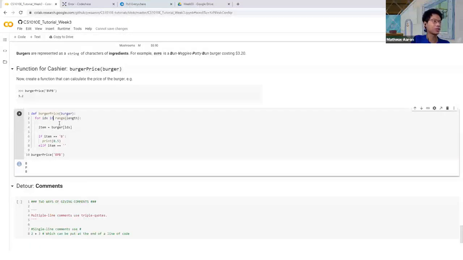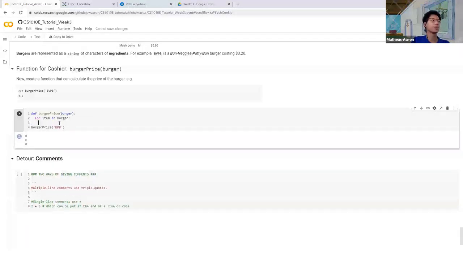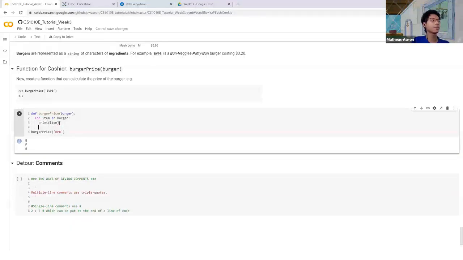So we can actually modify this immediately into burger. Rename this for clarity. So if you guys want, for those of you who don't know what the output is here, I'll do it. So for item in burger, print item. It will actually iterate through each character in the burger. So for those of you who don't know, now you know. Okay, thanks, Nicholas, for bringing it up.